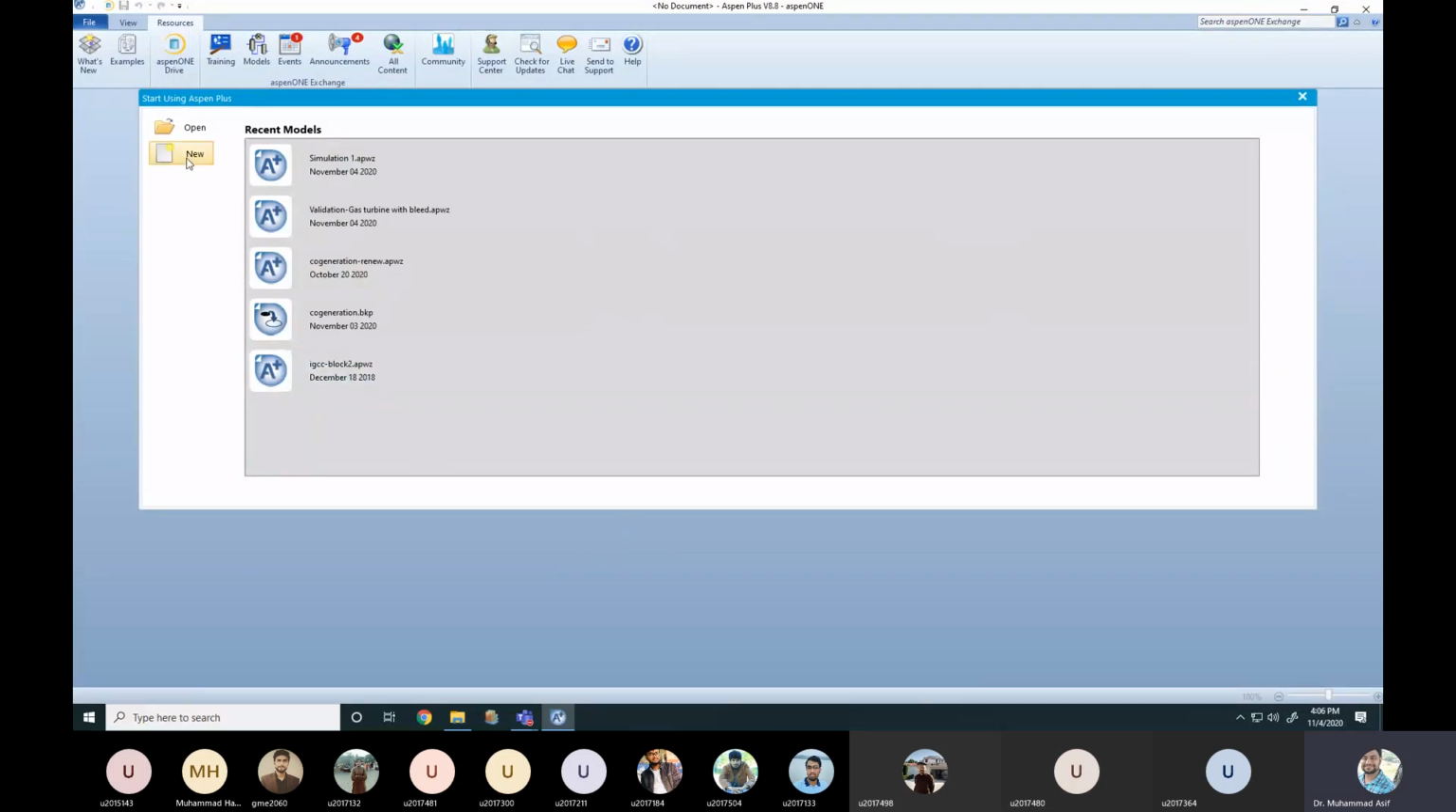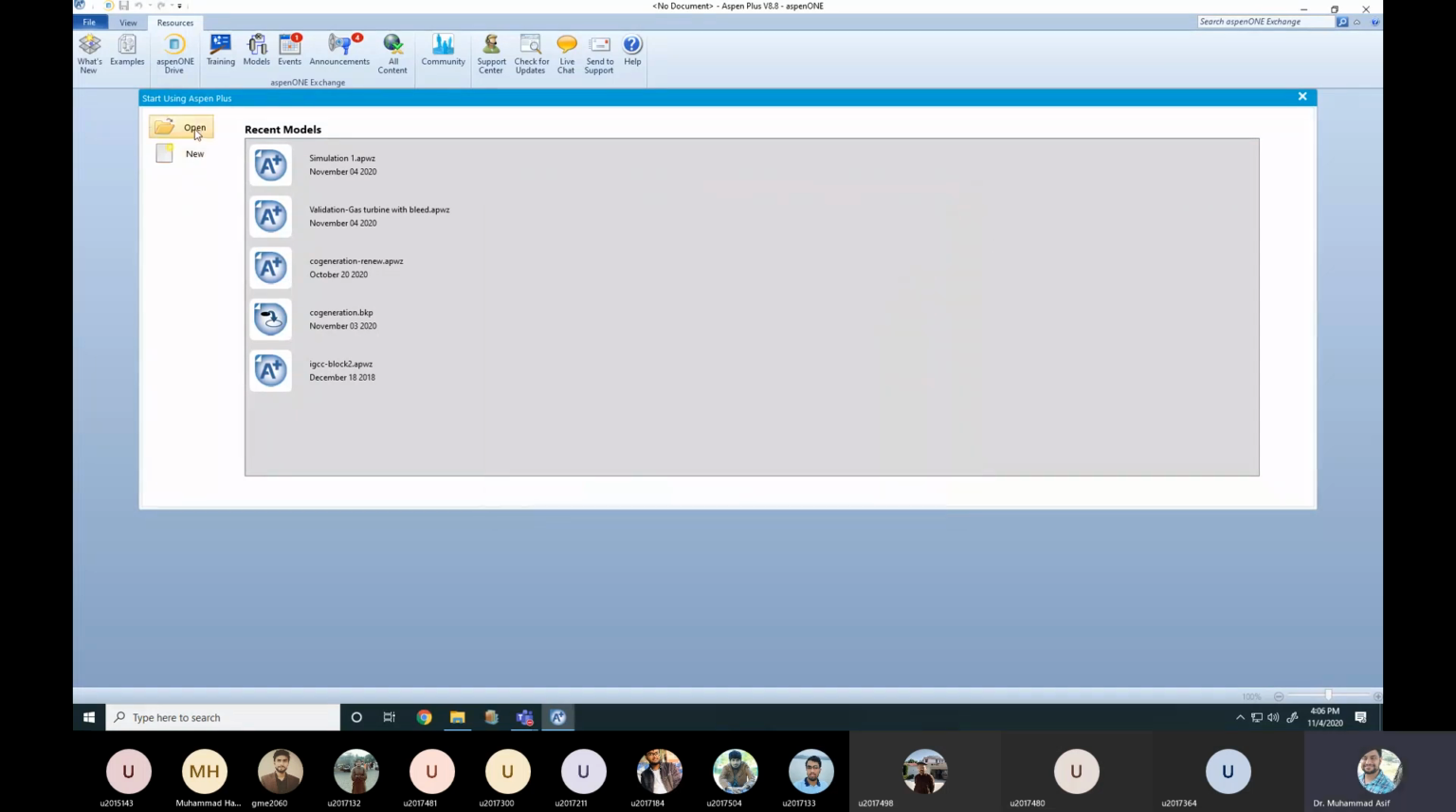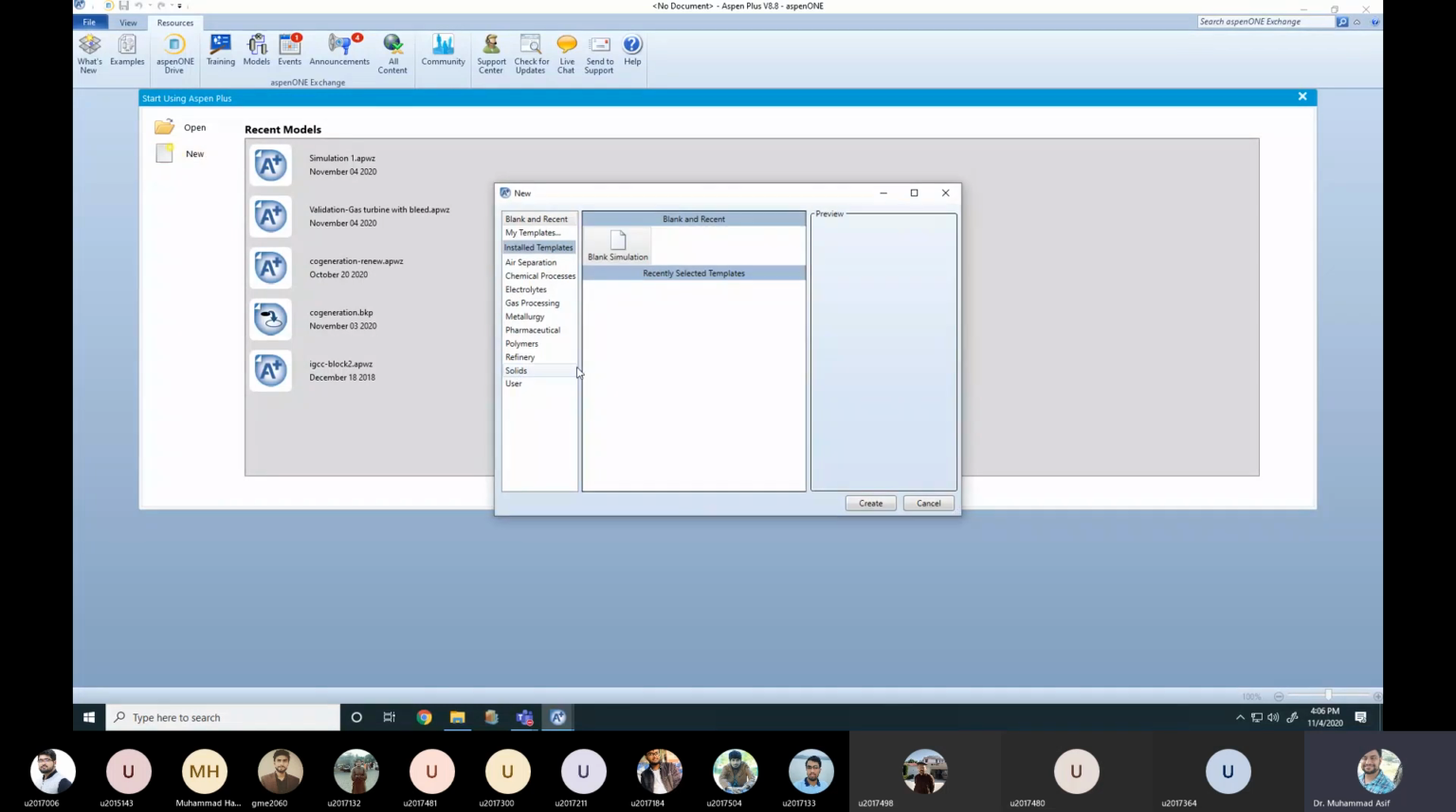So now you can see, it will give you option that you want a new file or you want to open some already file which you have already created. So in your case, obviously you will click on the new file. So if you click on the new file, you will see this window.